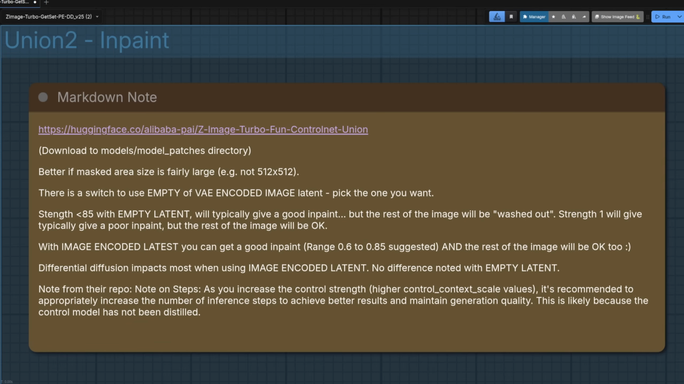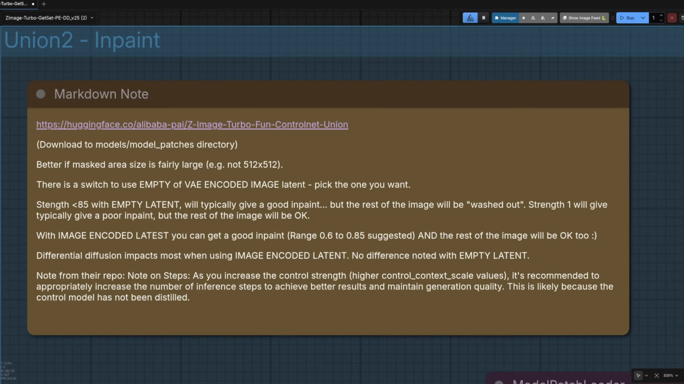However, if you're encoding the image and using set latent noise, you can get the best of both worlds. A better inpainted image from the lower strength, and the rest of the image remains unchanged. That also works with the differential diffusion node, though of course it works just fine without it as well.